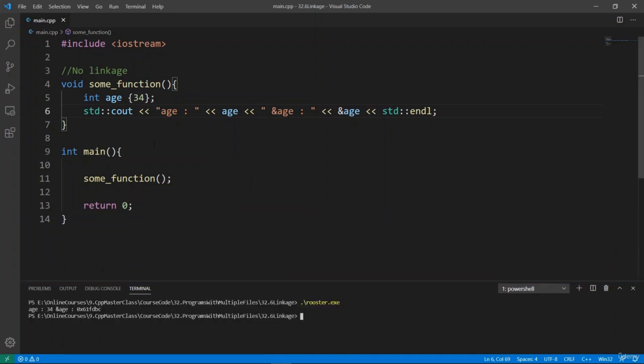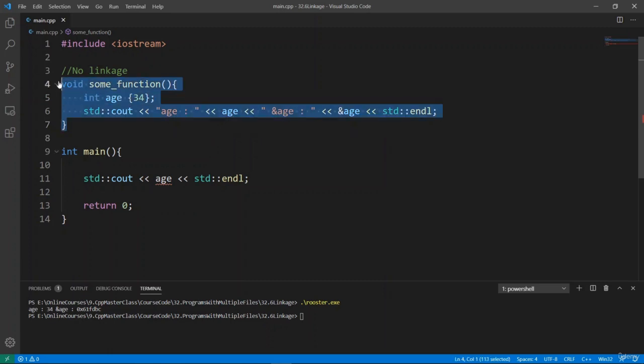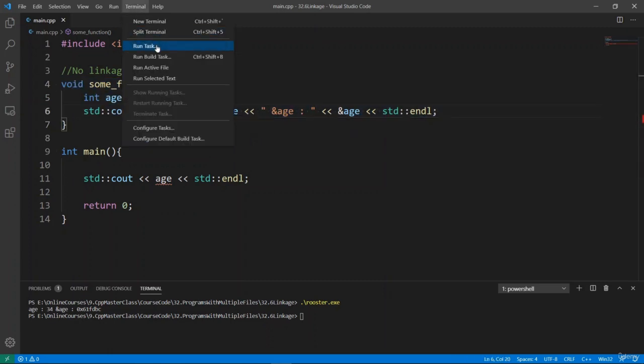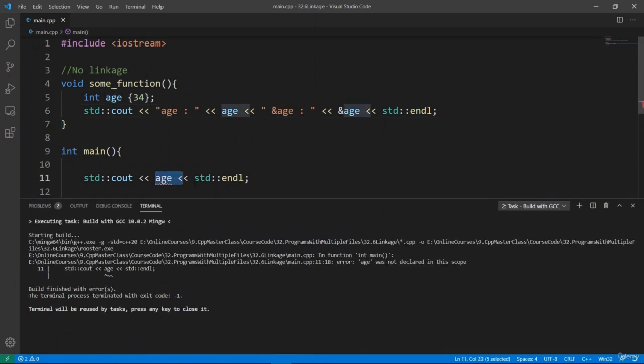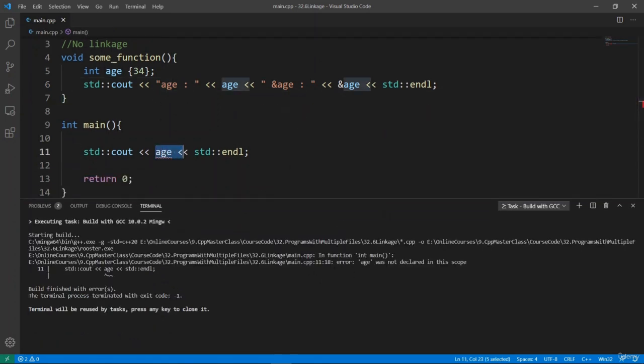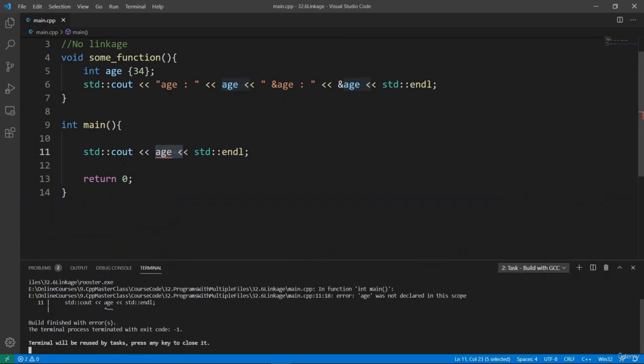But what I want you to see is that the age variable here is not accessible anywhere outside this function. So for example, if you try and come in main here and try to print the age, we're going to say age here. If you try and access this like this, you won't be using this variable because it isn't really accessible from the outside. If you try to compile this program, you're going to see a compiler error that says age was not declared in this scope. So the compiler doesn't know what it is.